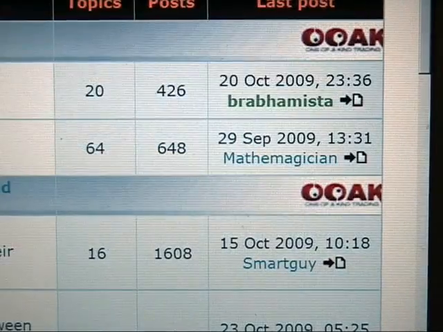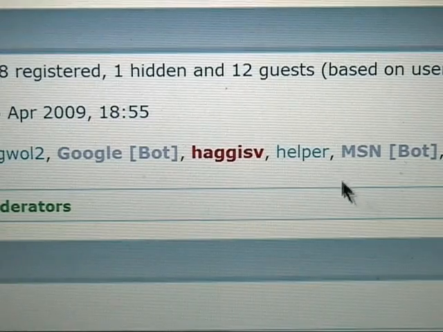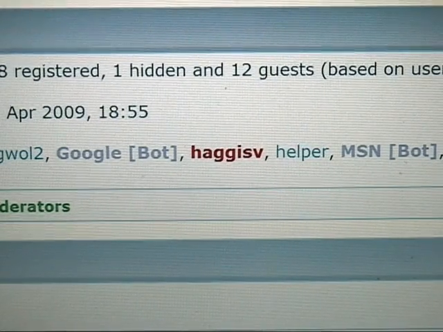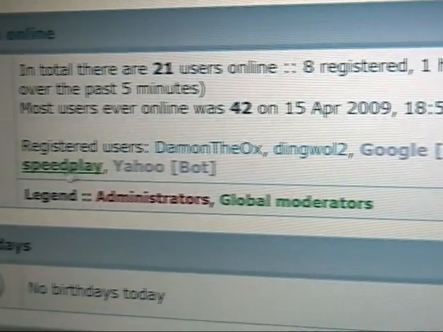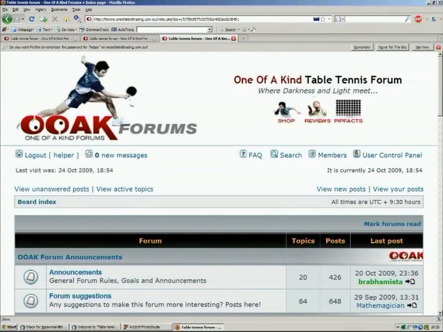And if we go down to the bottom of the screen on the main index page, you can see who's logged in, and there next to Haggis V, site admin, distinguished by his username being in red, is me. And on the other side, one of the moderators, Speedplay, again identifiable because his name is in green.